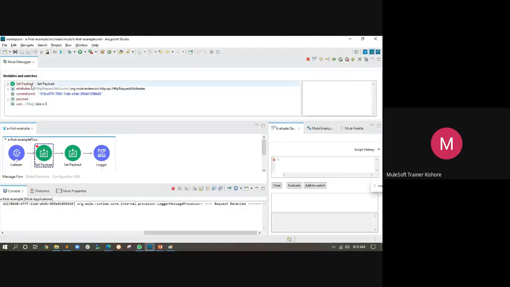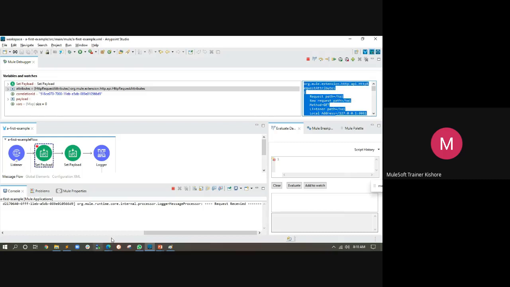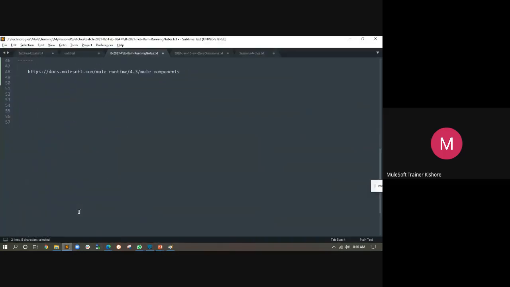So the first thing is whatever it is executing, that is what it will show you first. The current event processor that is going to execute will be shown here. And then the second thing is called attributes. So keep an eye on this. What is this attributes?